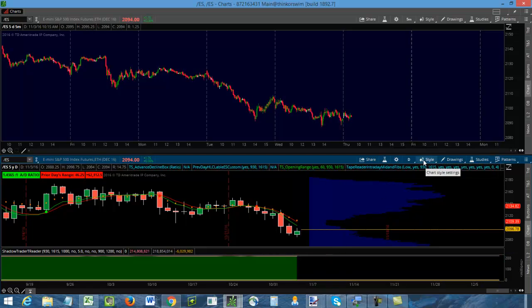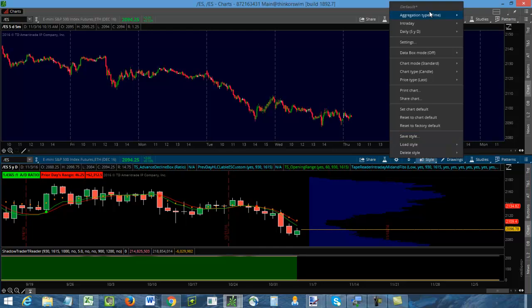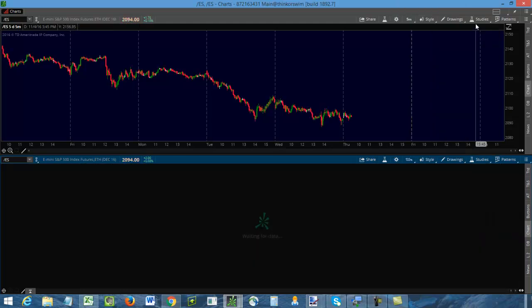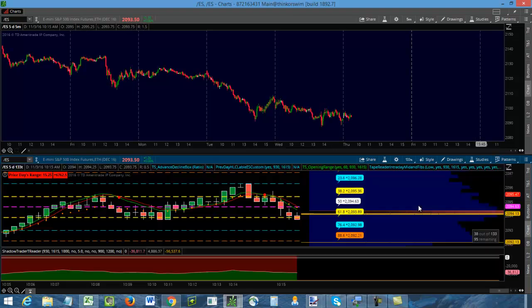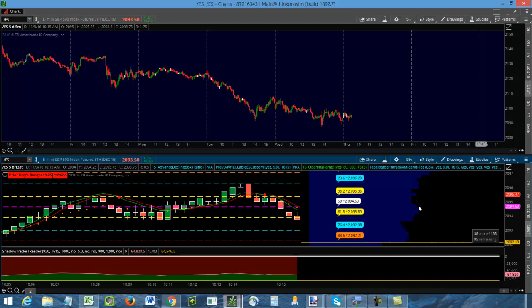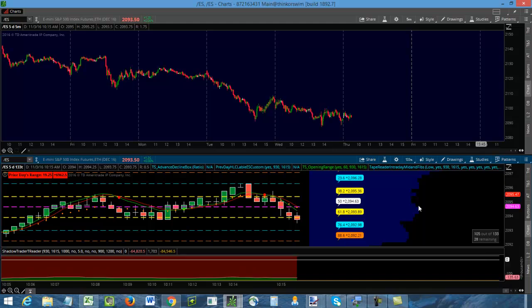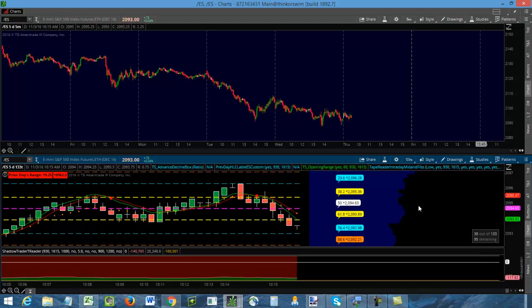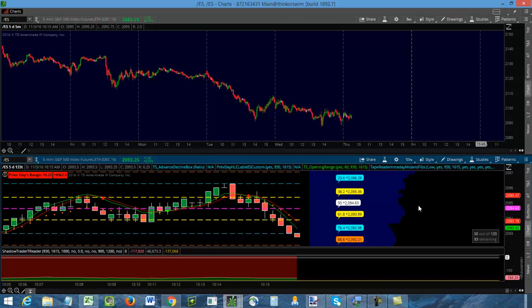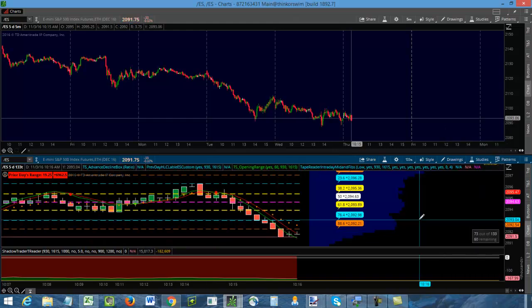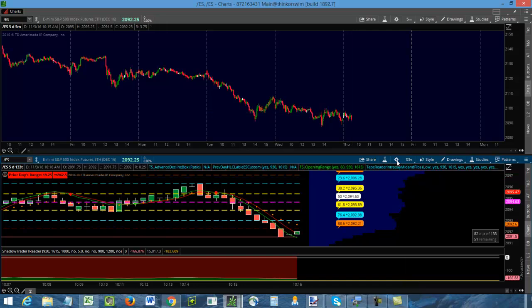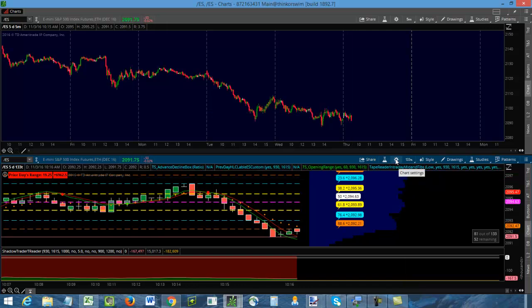Go back to Style, go to the top, and you'll see Aggregation Type, and it says Time. And we want to click on Tick. And that'll put this bottom chart into the tick mode. So price changes when a certain number of ticks have traded instead of it being on a specific period of time.